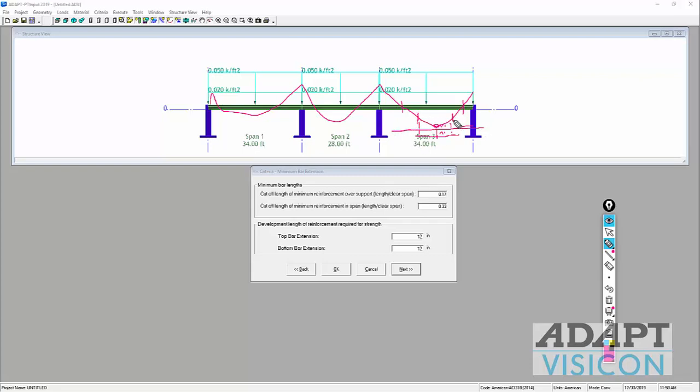So the program's algorithm does some cutoff of the bars, and you may see multiple bars in a span based on this. So this is just applicable to the extension of the different bars, short and long, that the program is calculating.